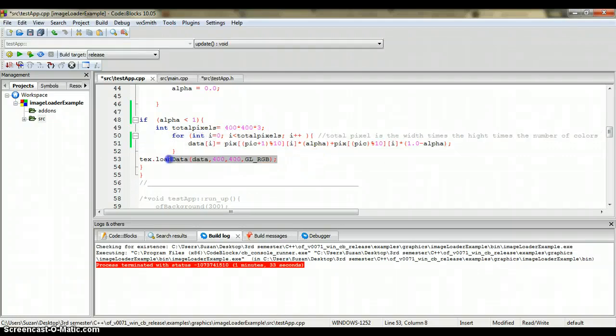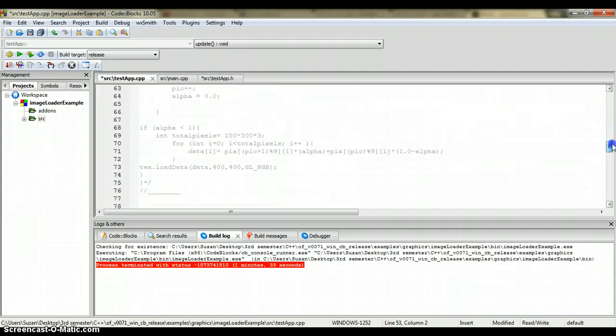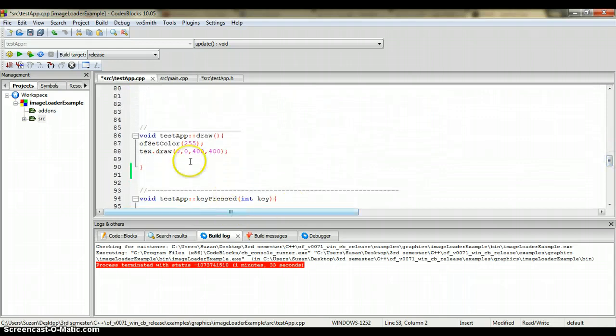And then I say text load data, data, 400, 400, GL RGB. I go down here, I say void testApp draw, set color 255, and then texture draw 0, 0, 400, 400. That's pretty much it.